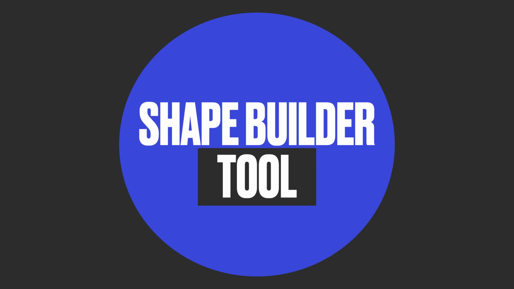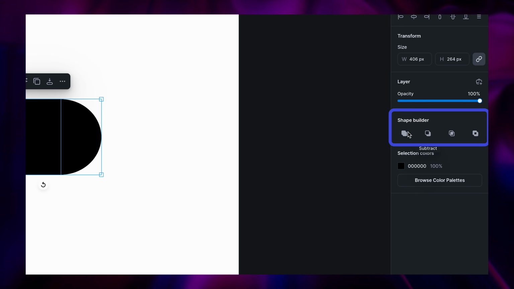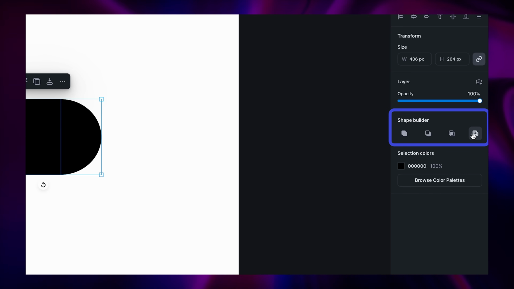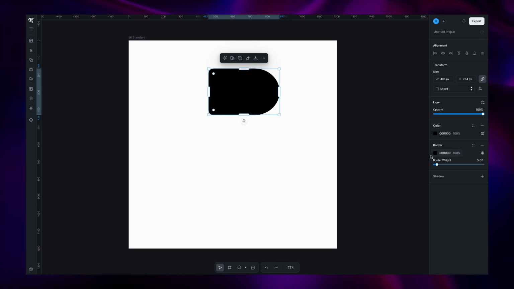Now, we also released and have been releasing a full suite of advanced features to Kittl to help you finish your projects. Now, some of you might have seen these already if you've been following along with us for a while, and some you've probably been waiting for us to talk about. First up is the Shape Builder tool. Now, with this tool, you can merge or subtract multiple vector shapes to create new shapes together.